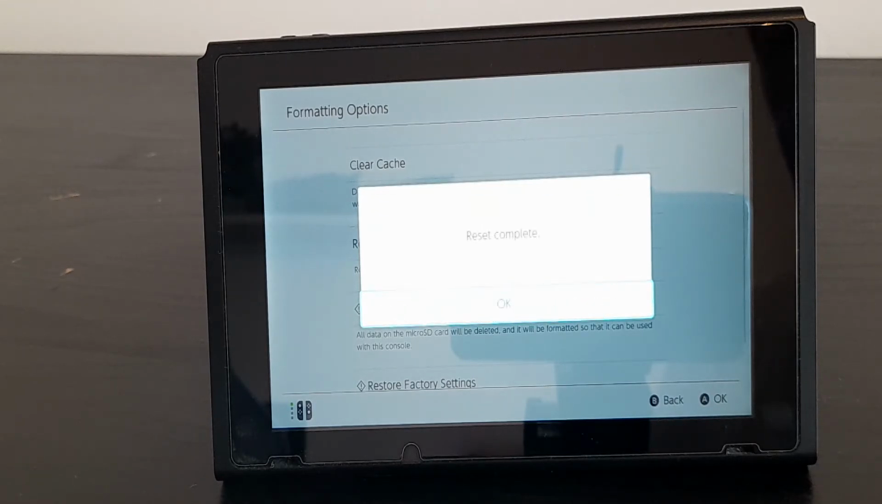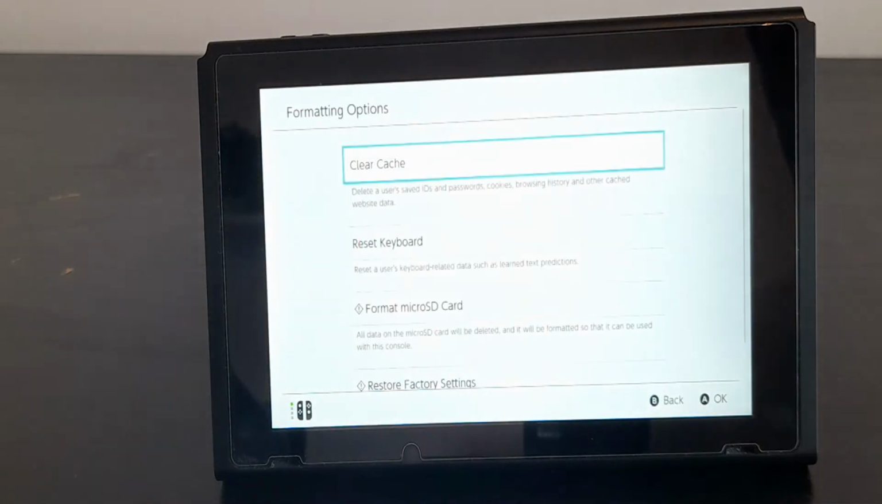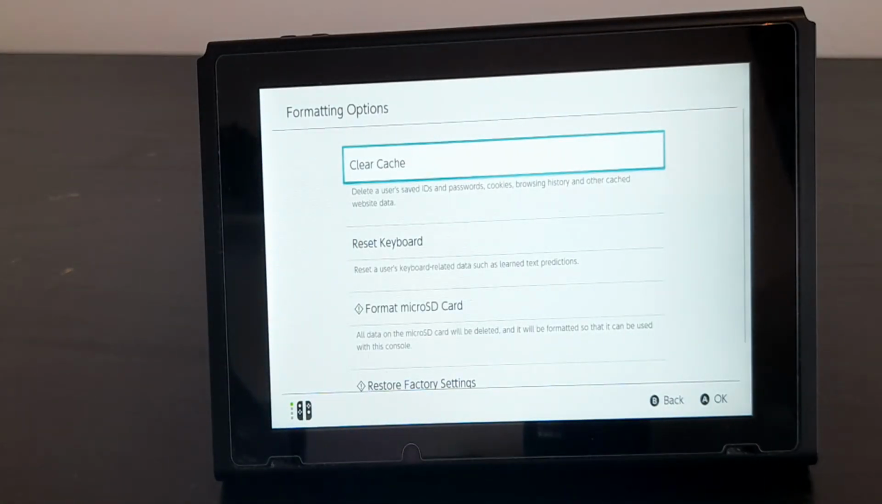Once the reset has been completed, you will get a message saying reset complete. We can now press A on our controller. And that's how you clear the cache on your Switch.